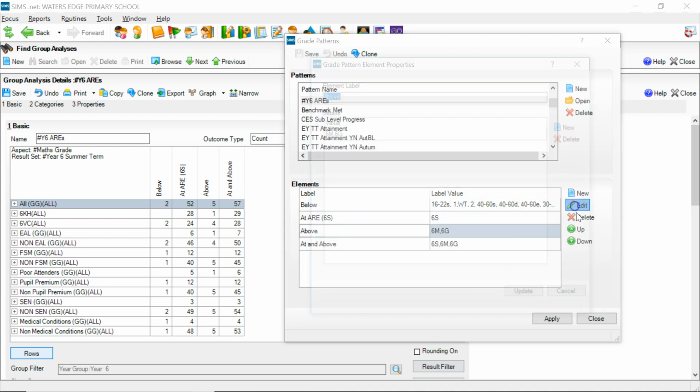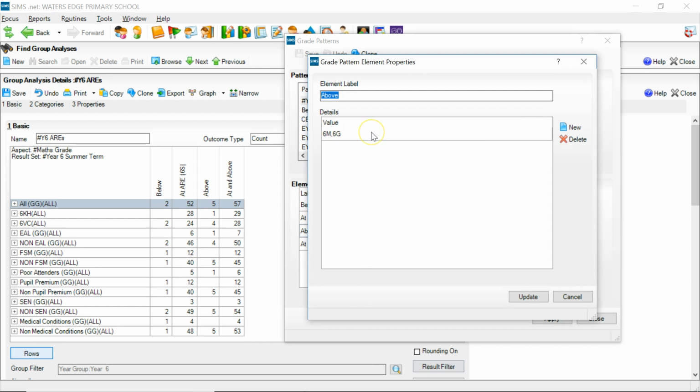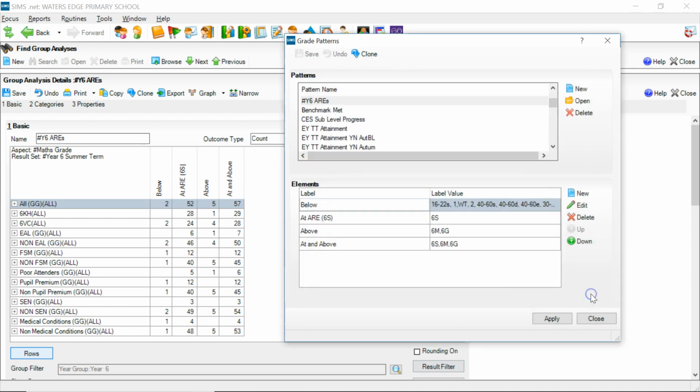And for above, I've hedged my bets a little bit. Some schools are using 6M, some schools use 6G. So I put both into this one just to hedge my bets, so I don't have to remember which particular grade schools are using. You can actually put any grades at all in here, just has to make sense in terms of what you're trying to analyse. So there's 2 grades in that one, 6M and 6G.